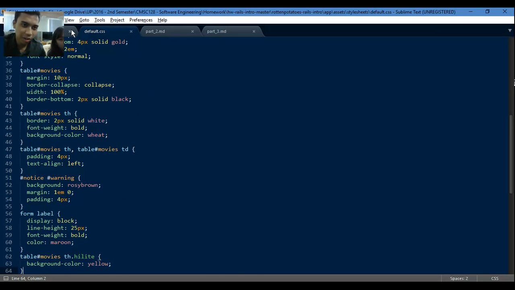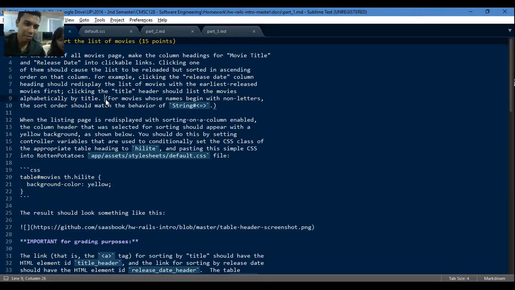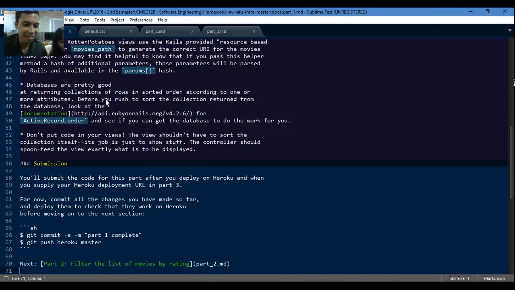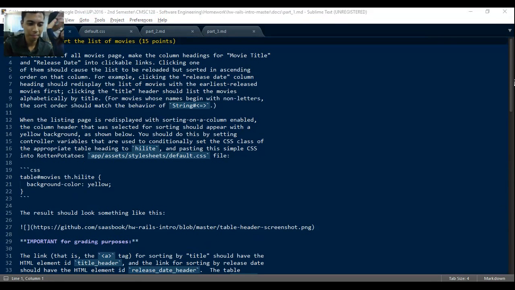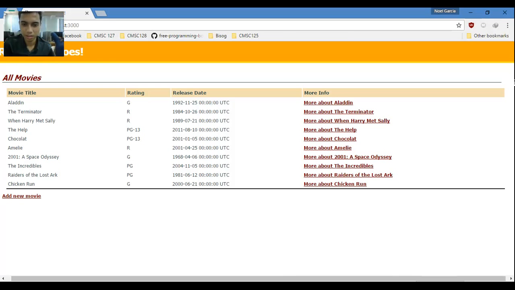Anyway, our main goal here is to be able to sort. Sort, yeah. To be able to sort.